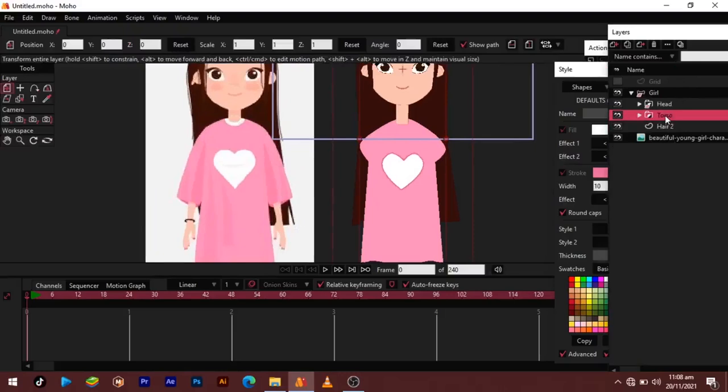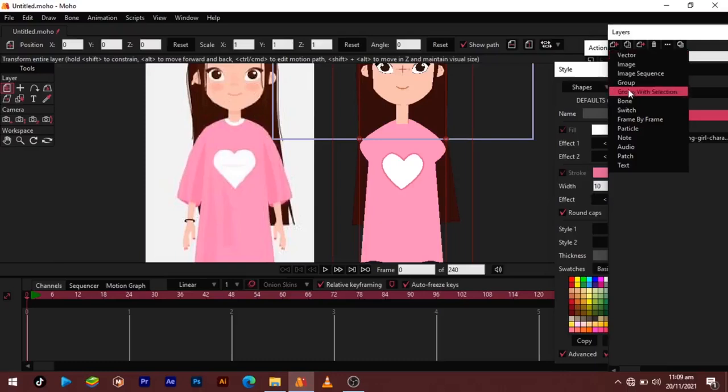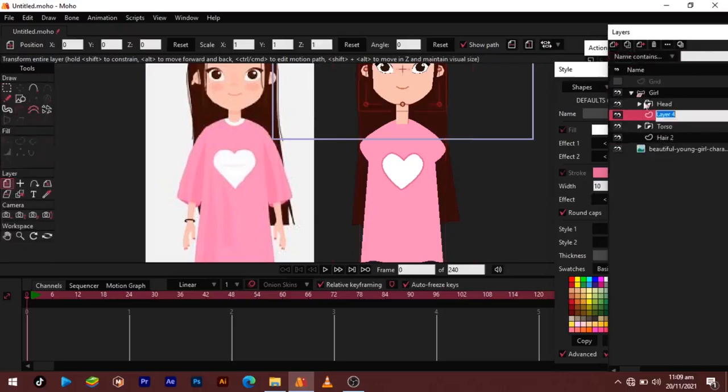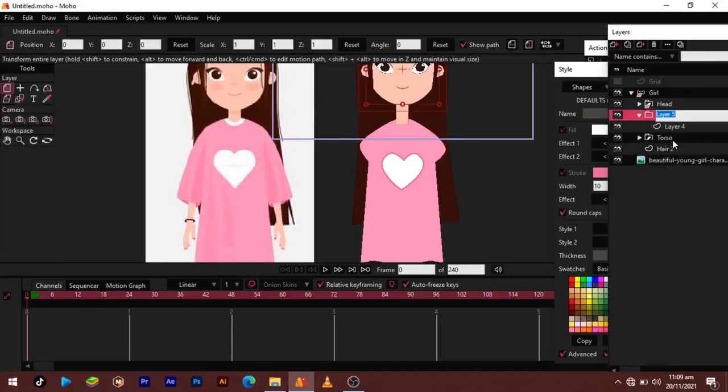Okay, so let's add the hands. So I'm going to add the new group. New vector. Fix it into a group and then call this arm.